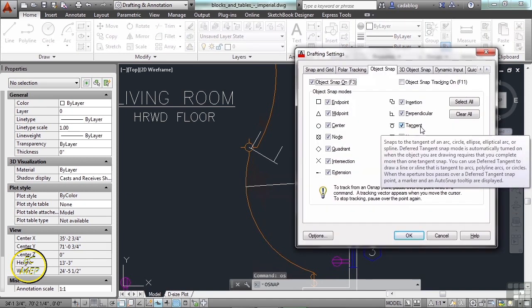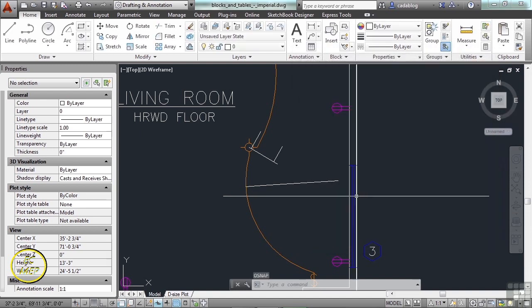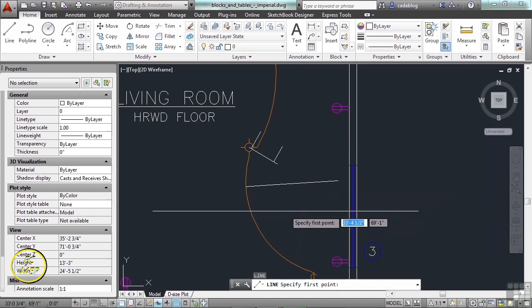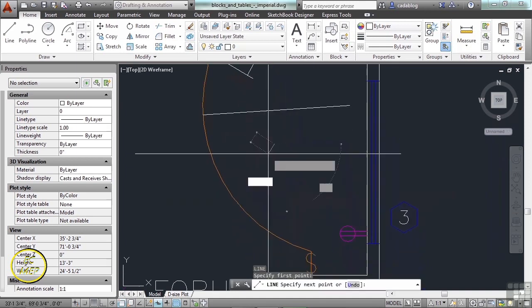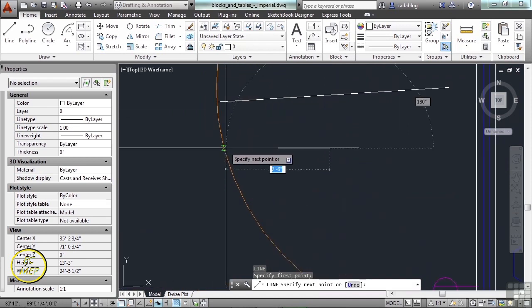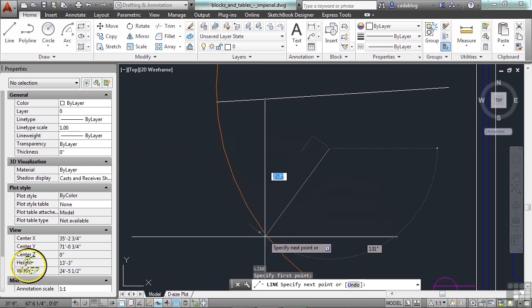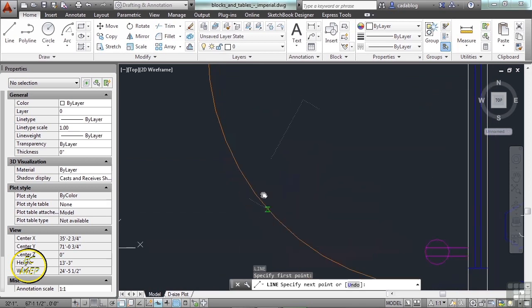And tangent, well, that will draw a line that's tangent to a circle or an arc. Nearest is tricky because it will just put whatever you're drawing wherever. So if I'm clearing everything off and I'm using the nearest, if I want to draw a line to anywhere on this arc, I can. See, my nearest glyph comes up and it's just picking the point that's closest to where my crosshair is on that object at the time.